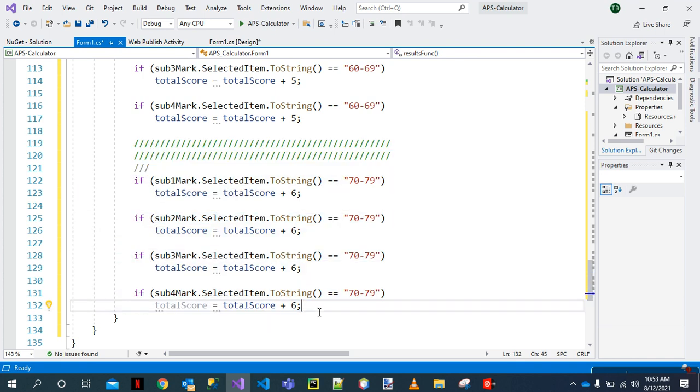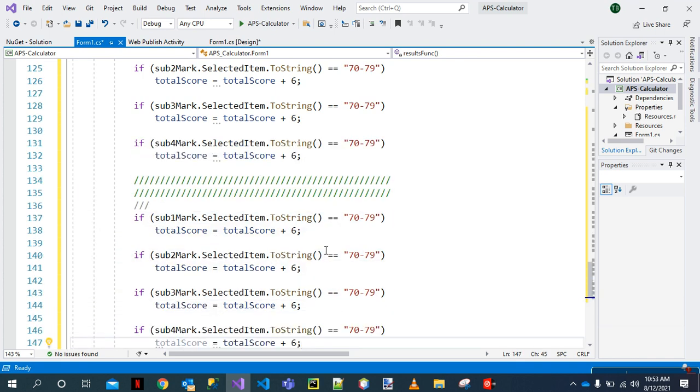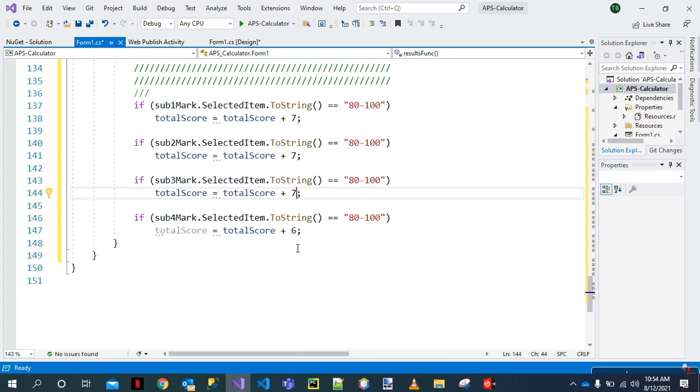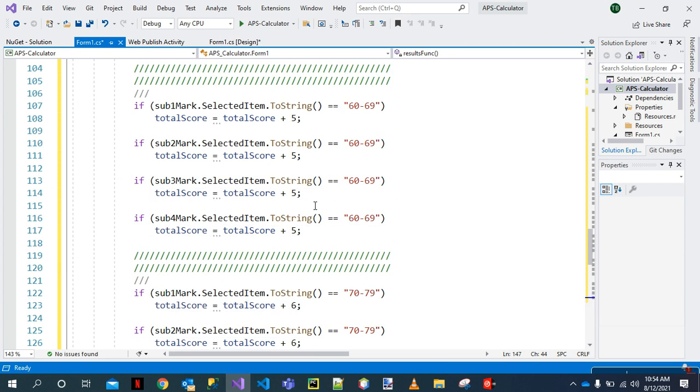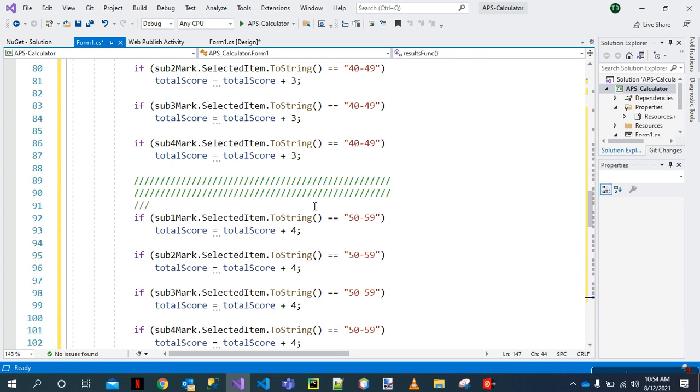Last one. This is 80 to 100, right? 80 to 100 is long to type, so I'm just gonna copy it. To 100 is done, and the points for 80 to 100 is the maximum APS, right? You can get, which is 7. Done.